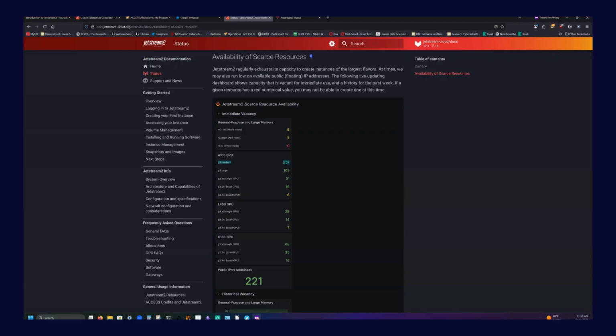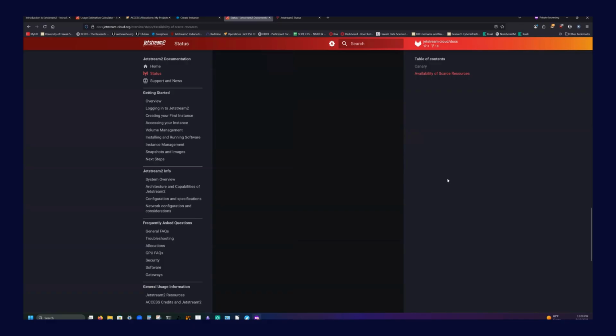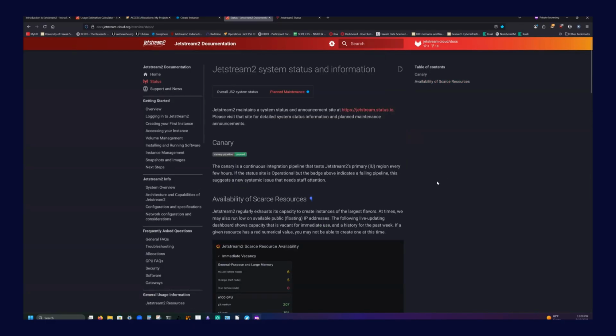And so you'll notice that that number shrinks, partially just because of the absolute availability in the system as a whole, but also partially because for really intensive workloads, those are more popular. And so just something to keep in mind, this is a good page to check in on if you want to know that the resources are available for you to create the flavor of instance that you want to.